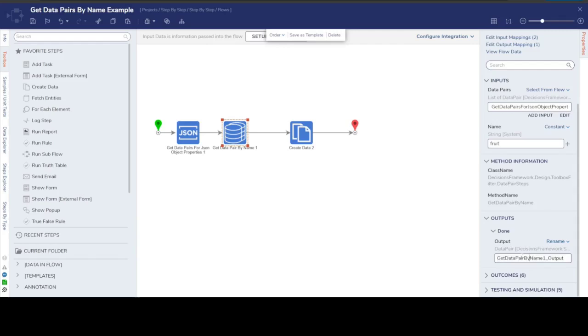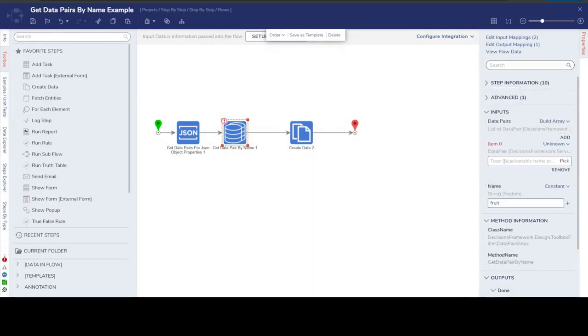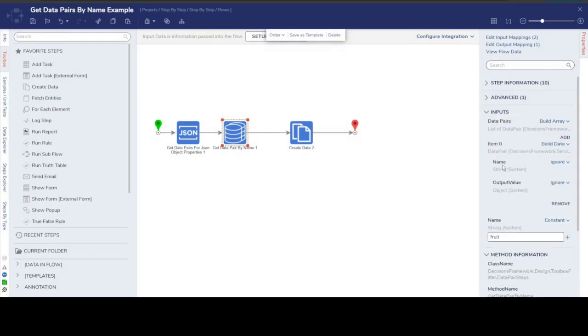Then you could use that name or the thing that's paired with it later on in your process if you need to. The data pairs input is a list of data pairs. It's what it's expecting. So you can build an array if you're expecting just one data pair, although if you're expecting one data pair, it wouldn't make sense to use this step because there's only one data pair there. But just in case you aren't familiar with a data pair, it's essentially made up of a name and an output value paired with it that could be of any object type. So it's just a name and the object that's paired with it. That's all you need to look at from there.